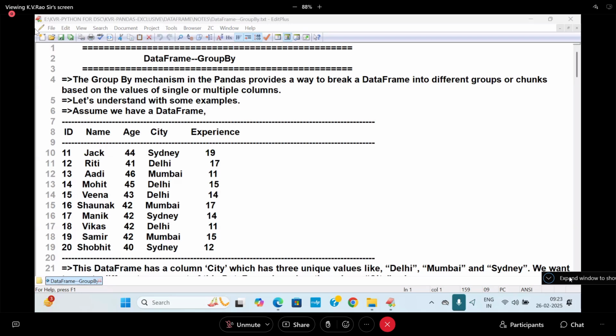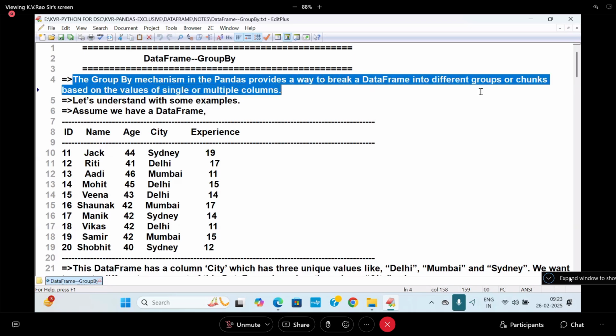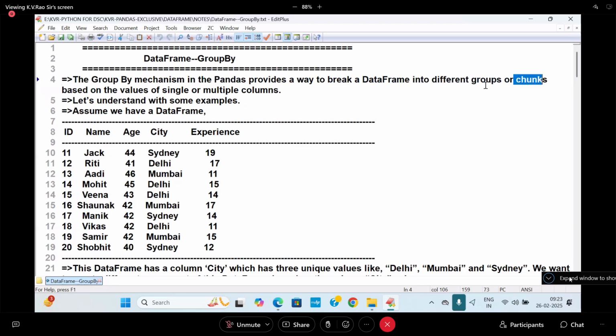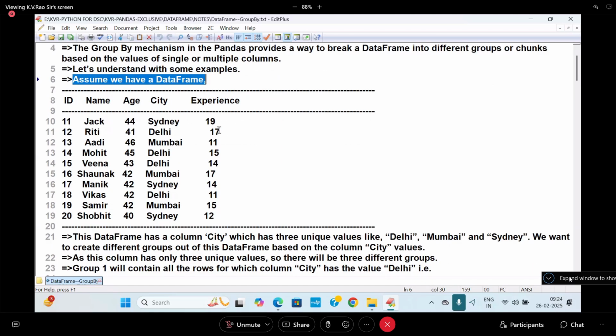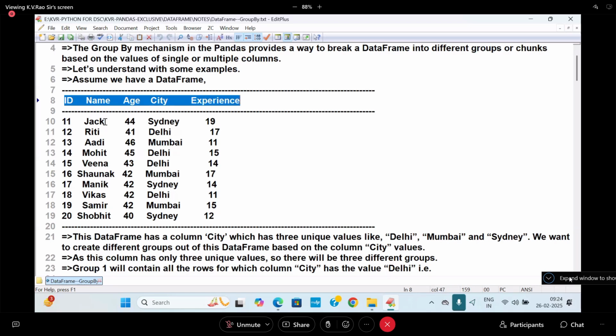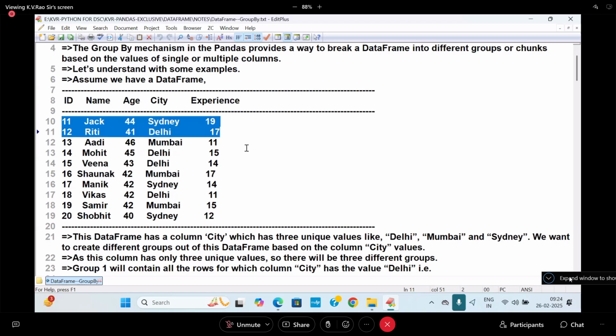So tell me, the group by mechanism in Pandas provides a way to break a data frame into different groups or chunks. Chunks is nothing but what? Parts, different partitions based on the value of single or multiple columns. Let us understand with some example. This is a data frame, observe it. This is ID, name, age, city, and experience, so it shows all the IDs, age groups, their cities and their experiences.